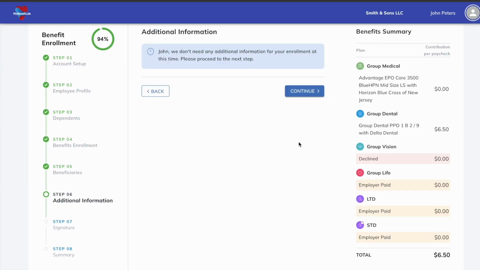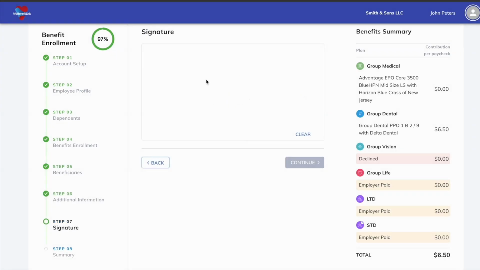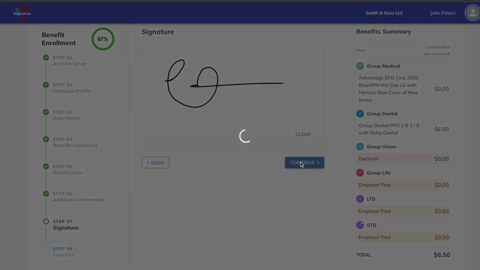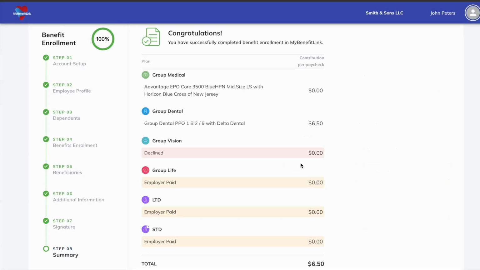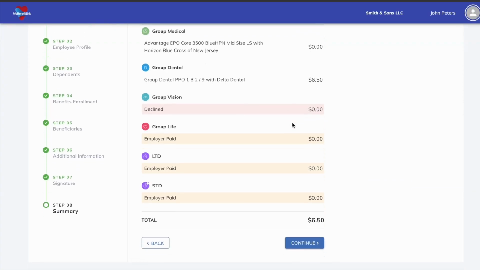Any additional documentation required to complete your enrollment will appear here. Lastly, you will be required to provide an e-signature to finalize your enrollment. Once completed, you will receive a summary of your coverage elections along with the total cost of coverage for you to review.